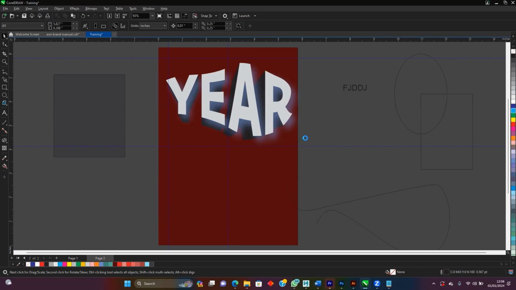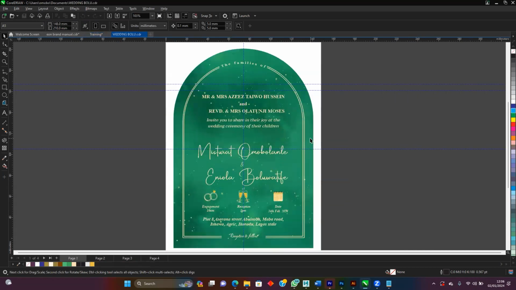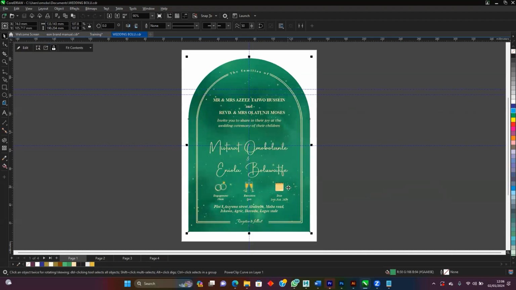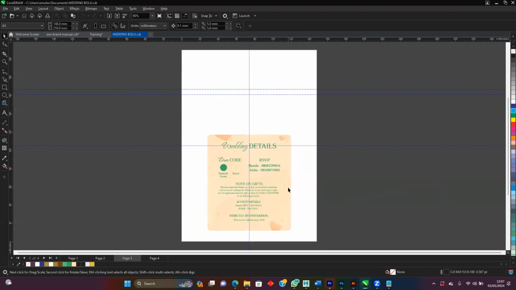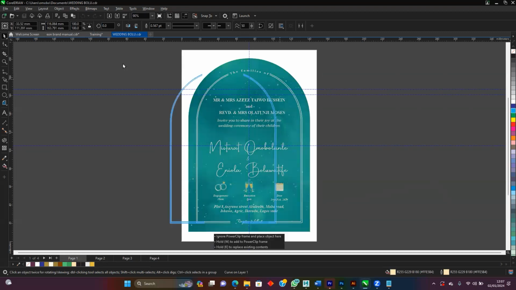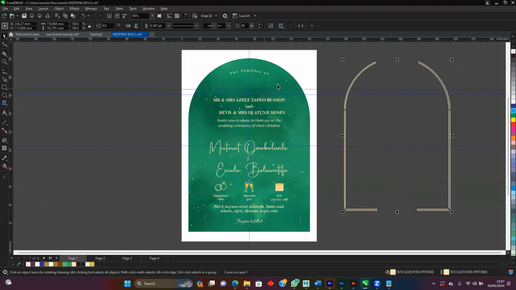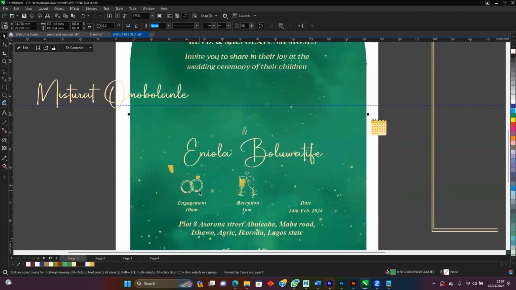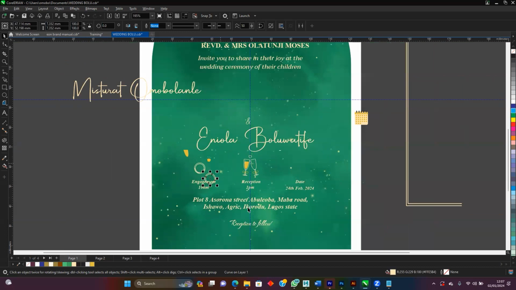Let me show you one wedding invitation I did for my brother. As fine as this design is, let me break it down for you so you see what it entails. This is one shape line. This one is a different font. This one was done like this. This one is different, this one is different. All these ones are downloaded. I downloaded all of these things. I did not create them.